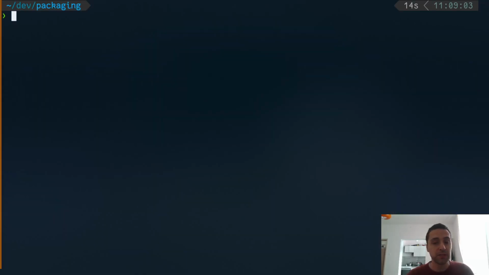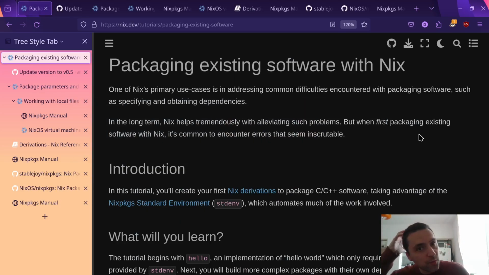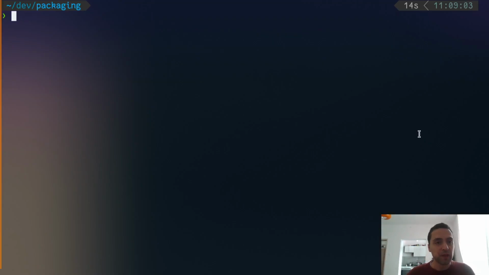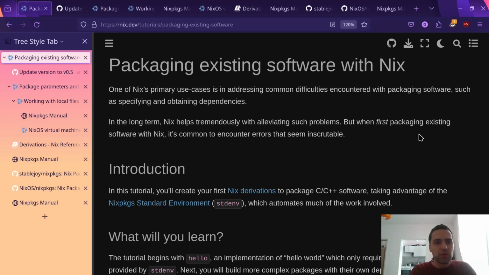All right, hello, NixOS Discovery. We're going to do packaging existing software with Nix. So, yeah, the last thing I did was the Nix language tutorial, and now packaging existing software with Nix. One of Nix's primary use cases is in addressing common difficulties encountered with packaging software, such as specifying and obtaining dependencies.